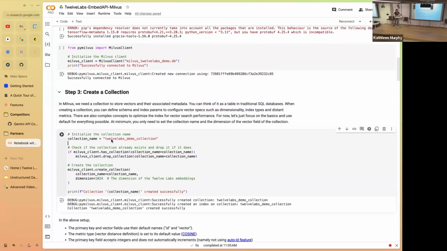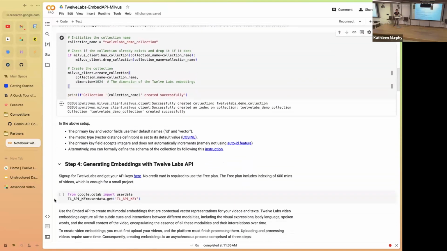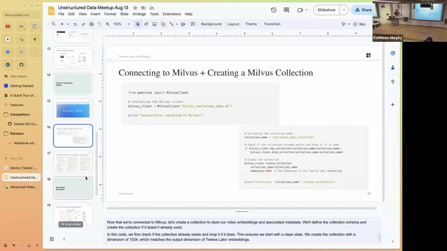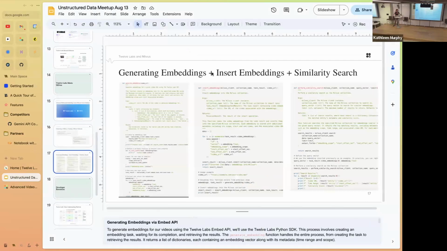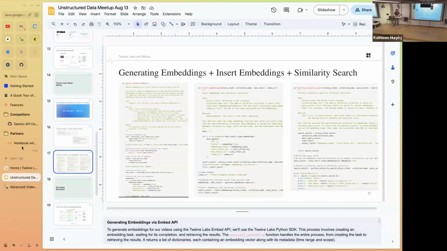I initialize a collection named 12Labs_demo_collection, and then I use create_collection from the Milvus client to create it. You can see here that the collection has been created successfully. For the next slide, I talk about the next 3 steps of the workflow: you generate the embeddings, then you insert the embeddings into Milvus, and then you perform similarity search.